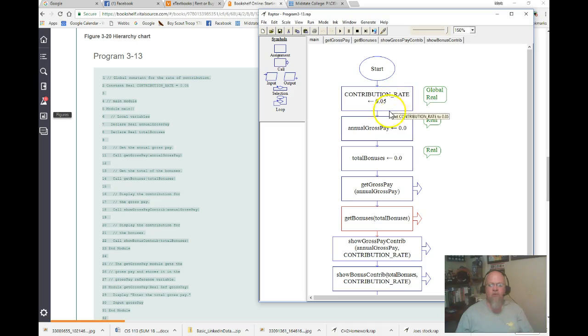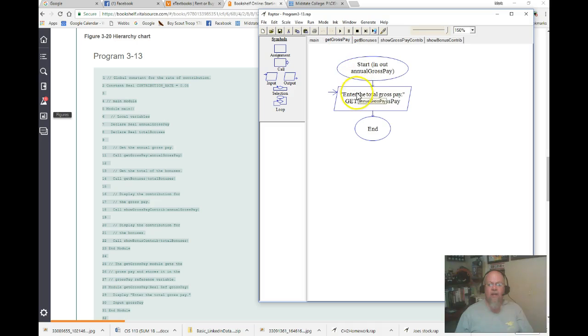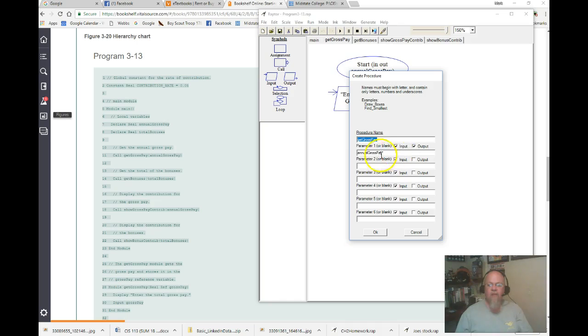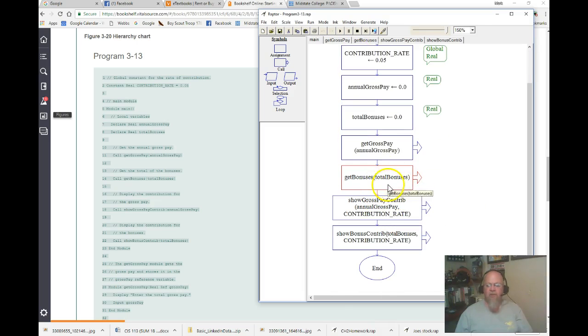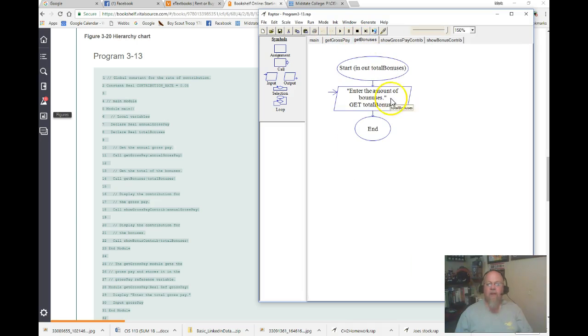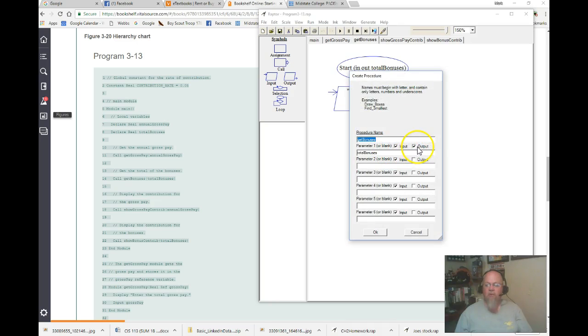So I've got my contribution rate, my annual gross pay, my total bonuses, and here I call get gross pay, and I pass in annual gross pay. I just ask the user to get that, and I'm passing in and passing back the annual gross pay. Then I call get bonuses, and I pass in this total bonus variable. Again, I'm passing in total bonuses and passing back total bonuses. So it's by reference.